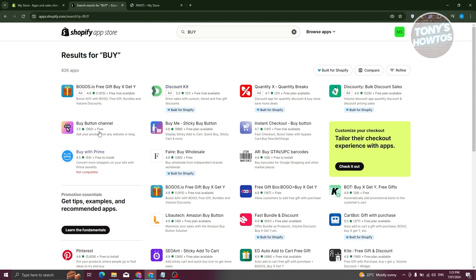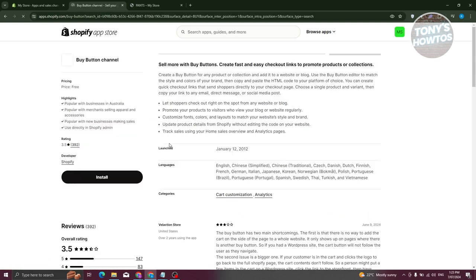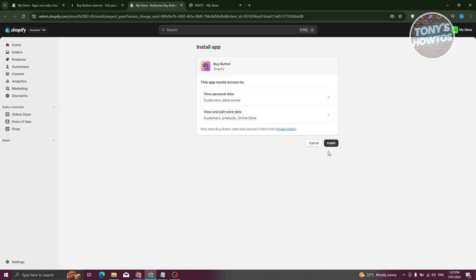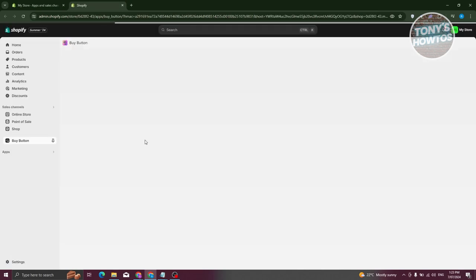You should be able to see the Buy Button channel. Let's go ahead and click on this one. Let's go ahead and click on Install. Now, don't worry, this app is free, so you don't need to pay for anything. So in this case, let's click on Install again. And then once it's installed, we should be able to start using the app.